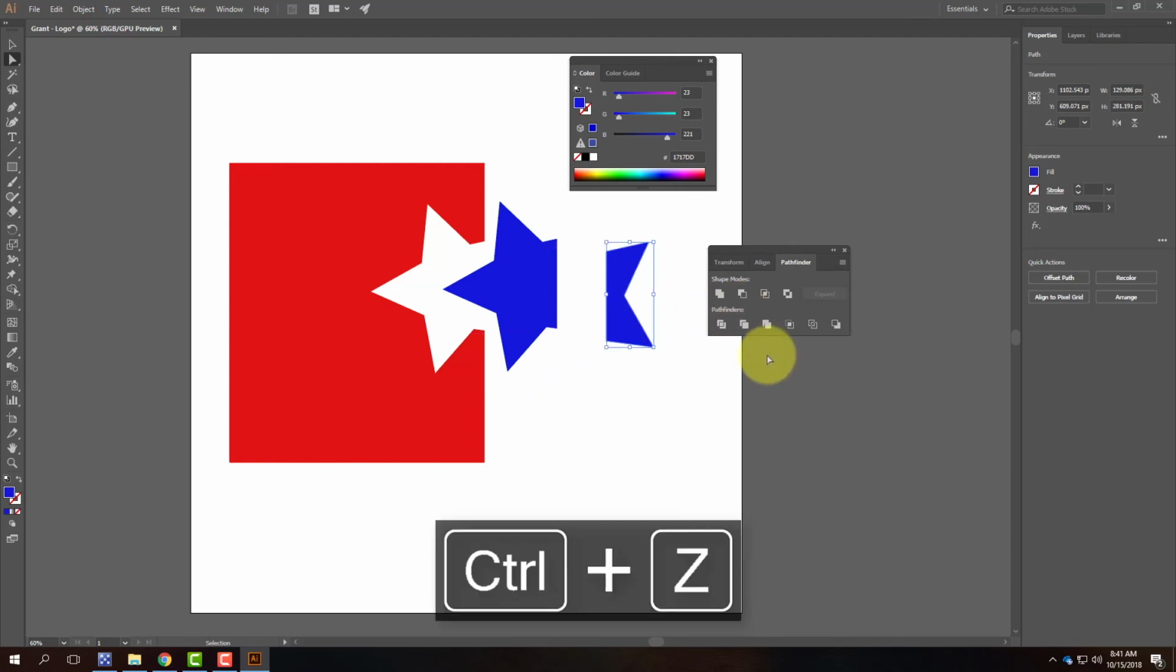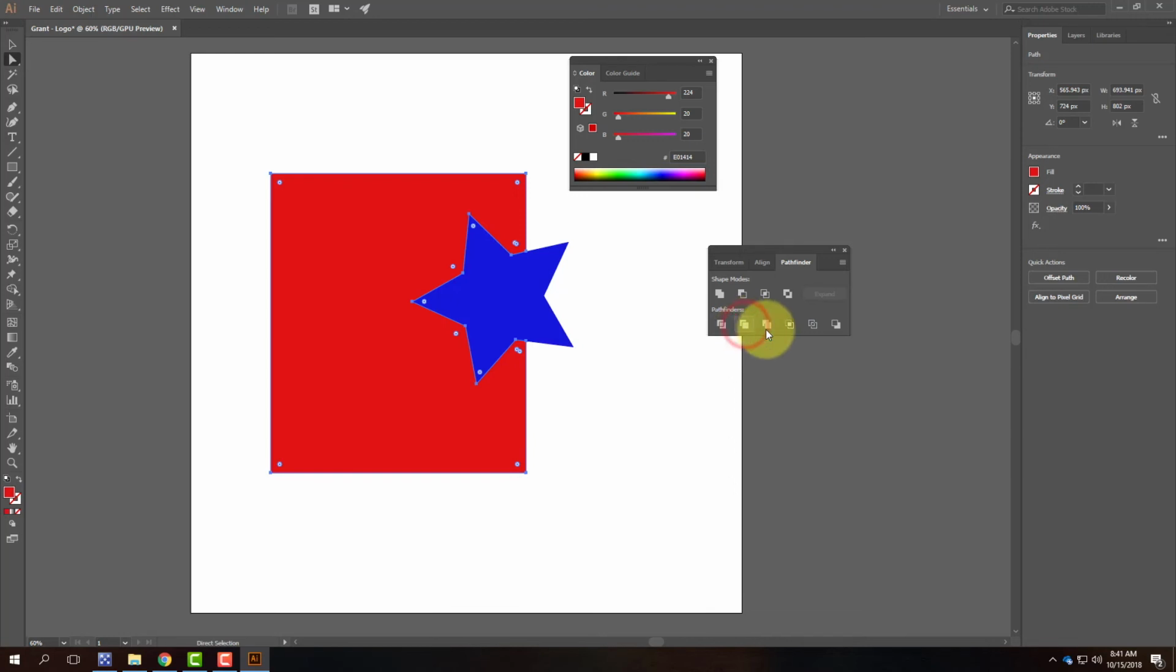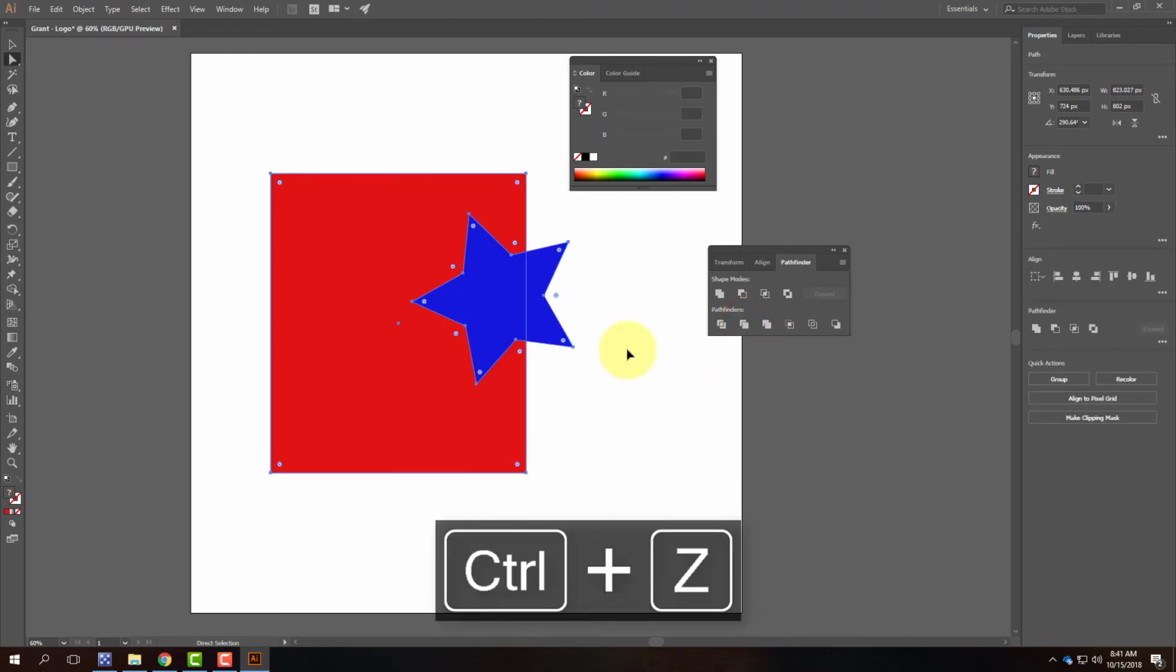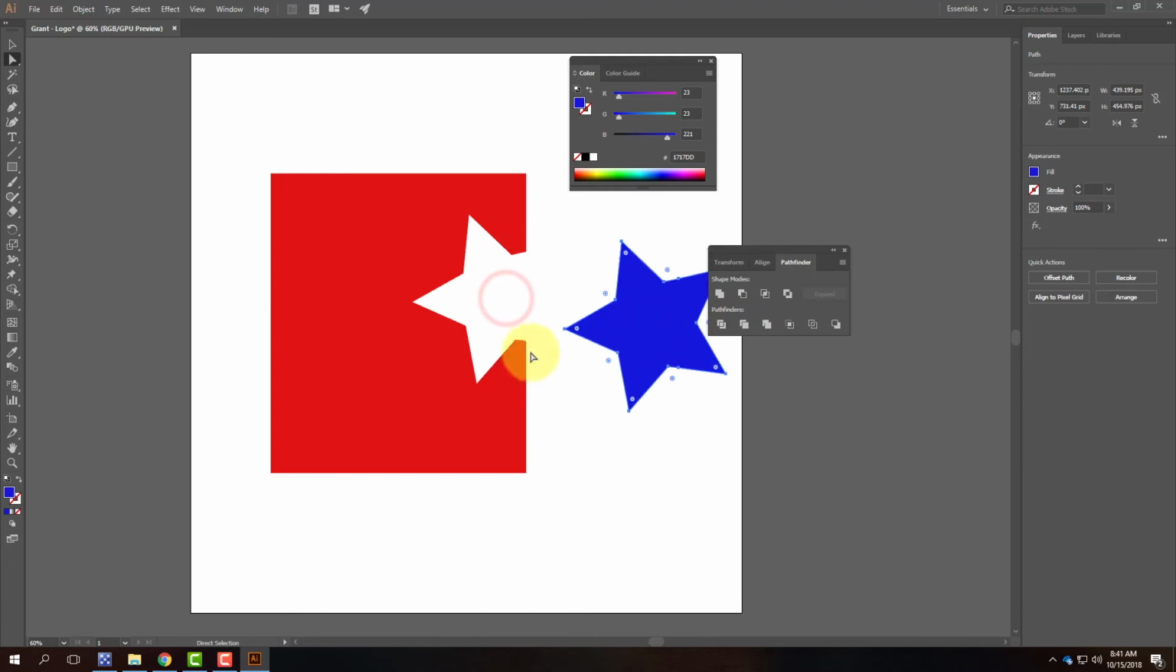Likewise, let me back up. There. Oh, wait, I didn't go back far enough. Sorry. There we go. Those two. This one is going to trim. It leaves me with the front shape, but also trims out the back shape. So it's essentially very similar to the one above it, the minus front. The difference is I get to keep the shape on top, as opposed to having that go away.